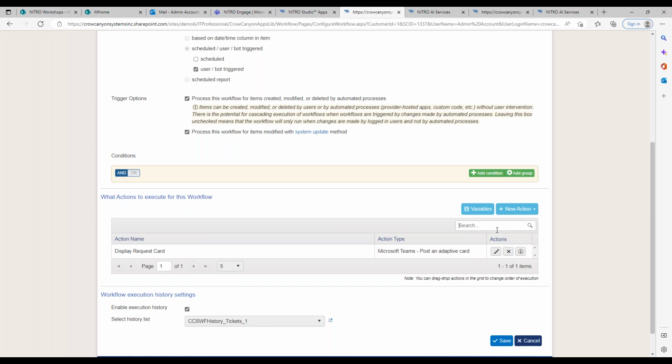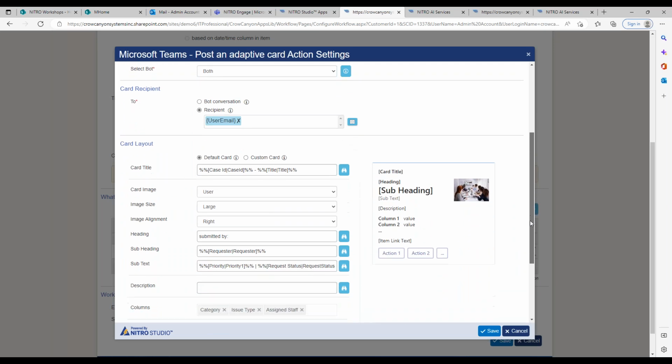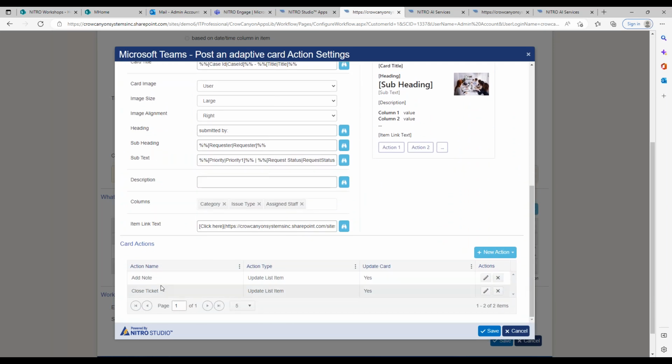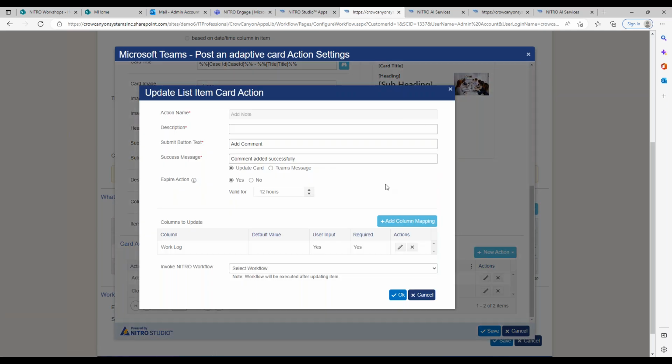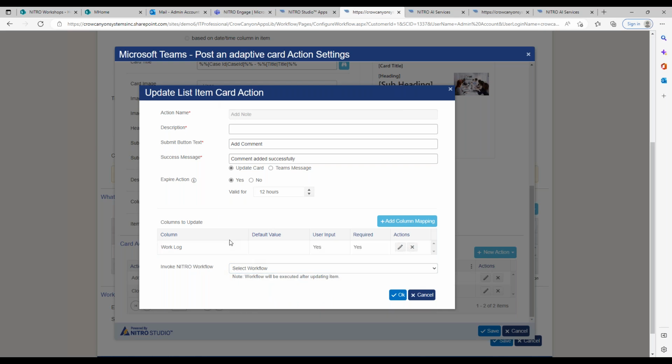So you've got your one action here of displaying a card. Open that up. And you see here are our actions: adding a note or closing a ticket. And for each one of these, the workflow is optional. If you want to continue the process, you could select another workflow and continue through another adaptive card workflow, but essentially you could just end the process at that point. There are 4 different actions that we have here: adding an item, updating an item, invoking a workflow, and launching a URL.